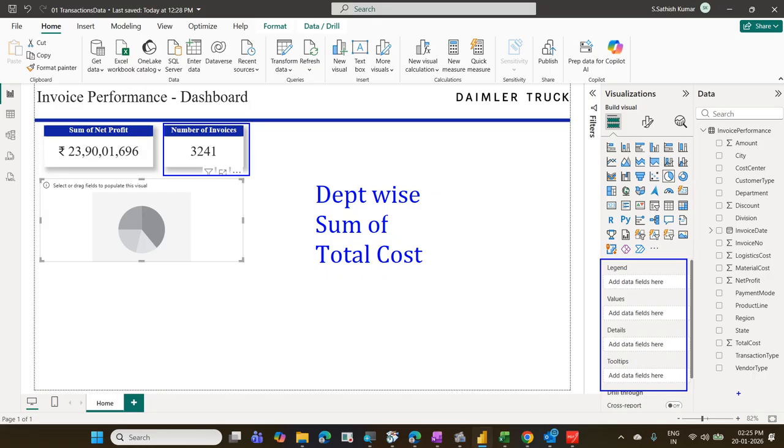What is my expectation? I want department wise sum of total cost. Whichever I am saying wise, drag and drop it to the first area. Forget about whether it is a legend, a pie chart; here you may get legend, here you may get x-axis, y-axis. It may vary from visual to visual, but understand this concept. 90% of the charts, same concept. Which wise, that should be on the first area.